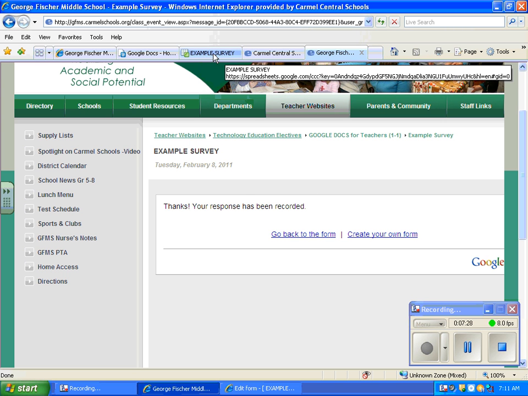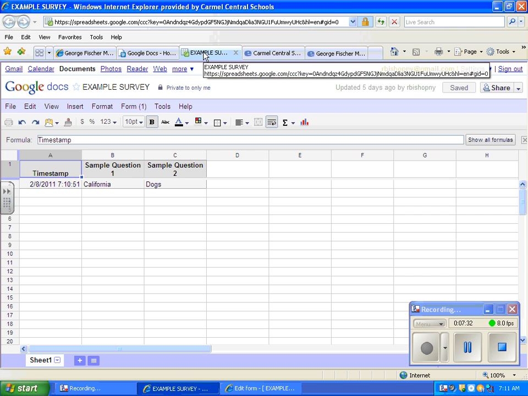I will be able to go back to my survey. I have a tab still open for the spreadsheet. I'm going to look at it, click right here, and it gives me a timestamp and the answers that I submitted in real time, instantaneously. So that's basically how you're going to embed a Google Form into your eChalk web page.